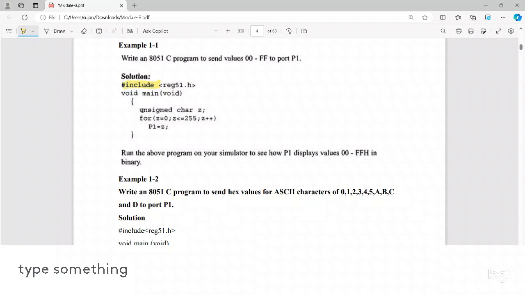Then what we need to do is send 00 to FF to port 1. First time 00 has to move, and the second time 01, and so on. So 00, 01, 02, 03 like that up to FF, that is nothing but 255. The numbers have to move one after the other to port 1.